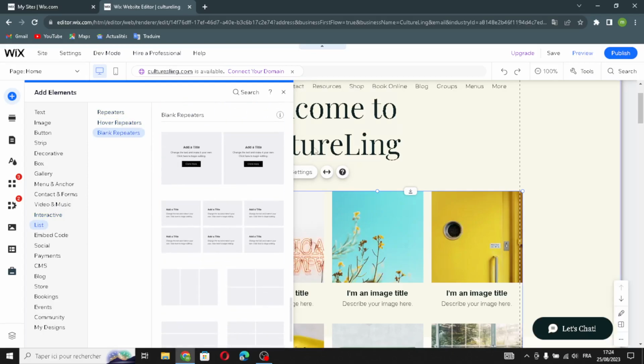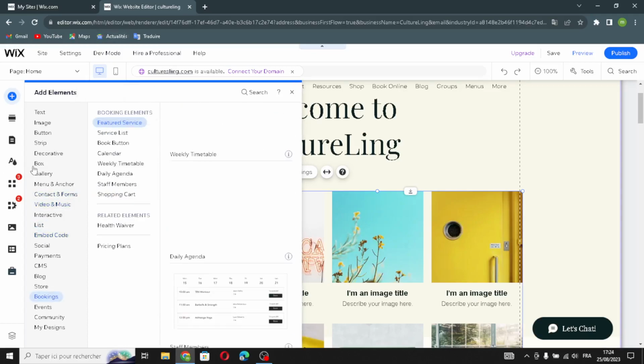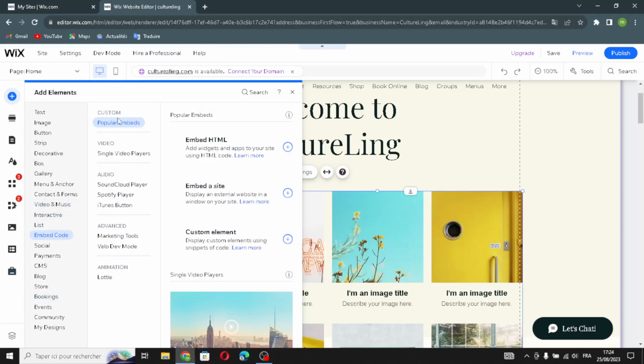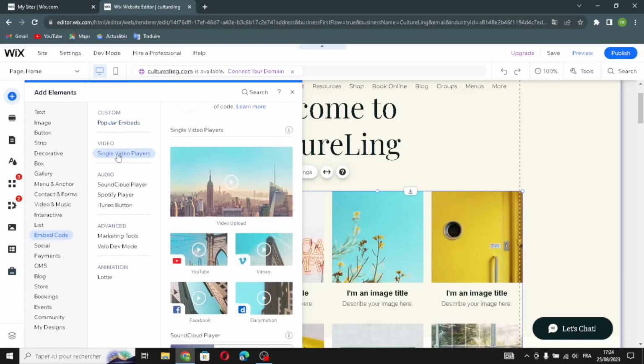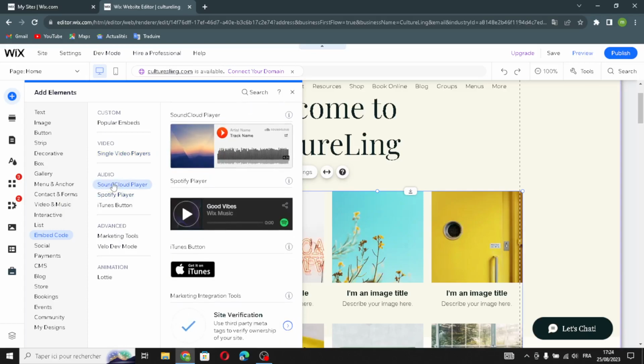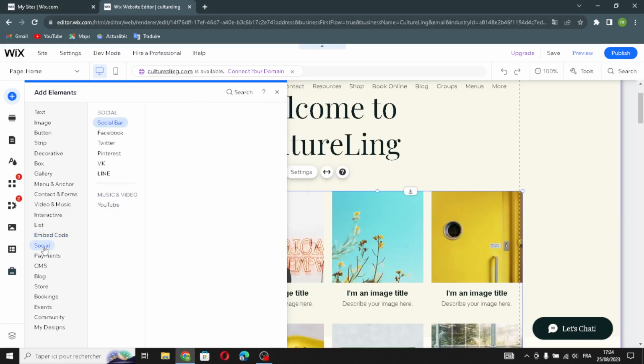So here you can add anything you want, just hold on it and put it on your site, and it will be done. So here the embed code. If you want to edit the embed code here, if you can custom popular embeds. Here you can if you want to single video players. Also here the audio settings, you can edit the audio settings. So that's it.